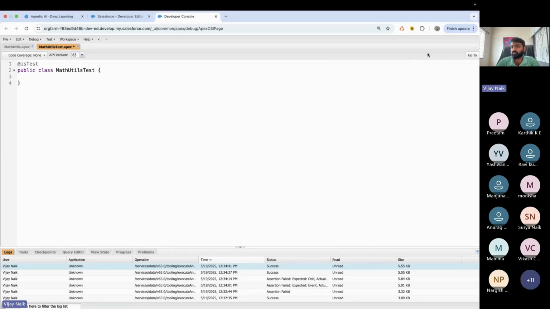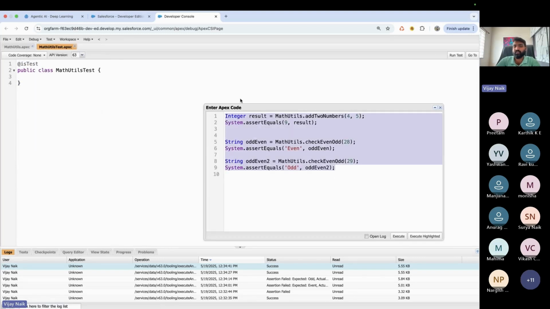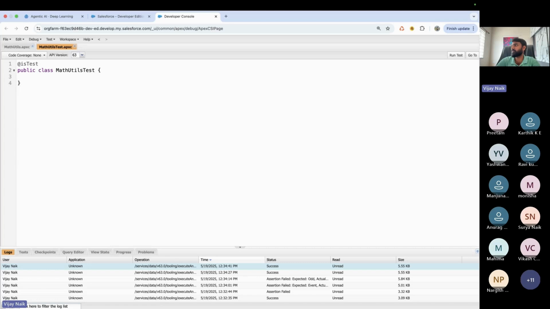You'll notice there are no buttons here, right? There is one button called Go To, but no other buttons. I'll save this. Can you see there is one button appearing now called Run Test? Whenever you add this, it is identified as a test class, so that's why it gives me the option to run the test. Now I want to execute these tests, exactly what we did here. First thing is we want to create a method.